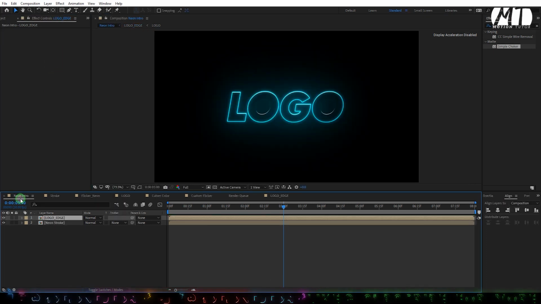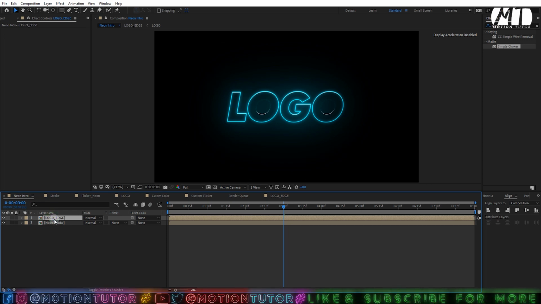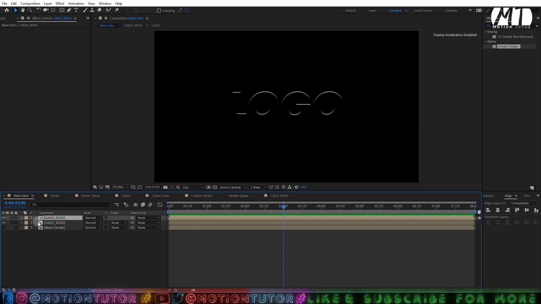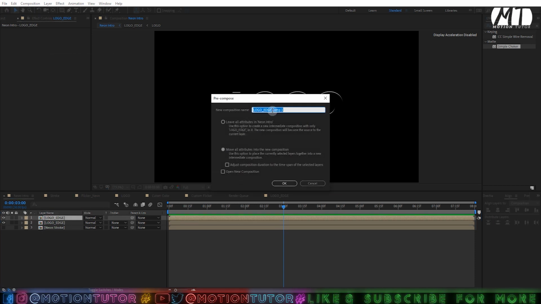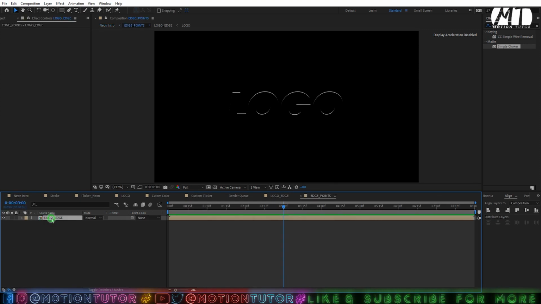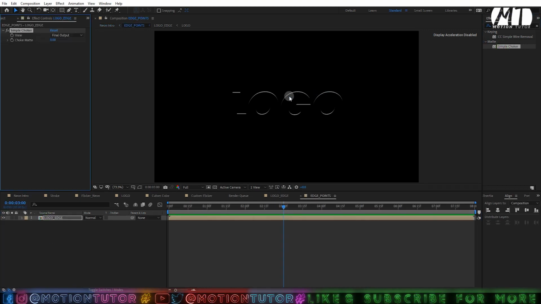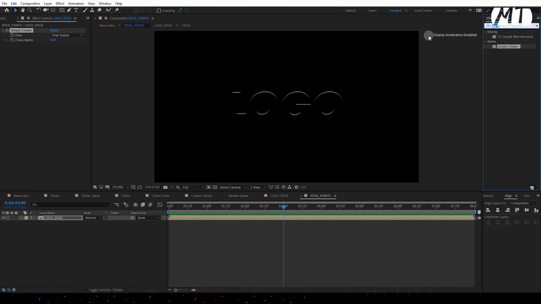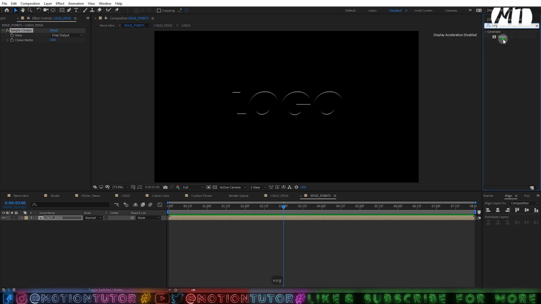Then go to your main composition, select this logo edge comp, and press Ctrl D, and hide the neon stroke composition for now. Right click and pre-comp this comp and change the name to edge points or something like this, then click on move all attributes and click OK. Then go inside of this composition, drag the simple choker effect on it, and change the value to maybe 1, or maybe the default is okay, but if you want, you can do it minus, we can tweak it later.